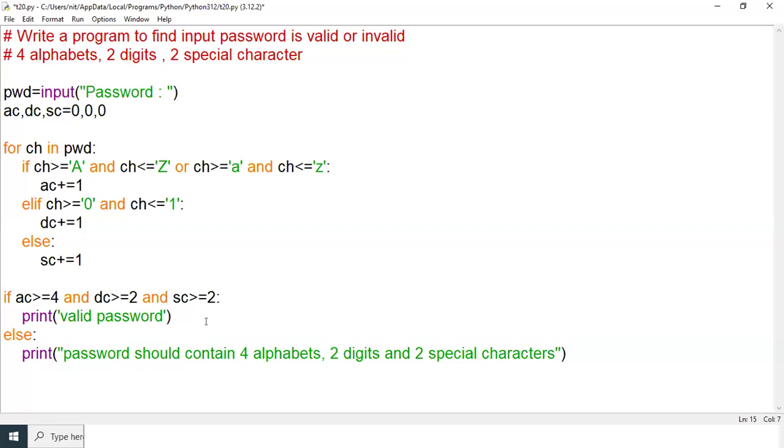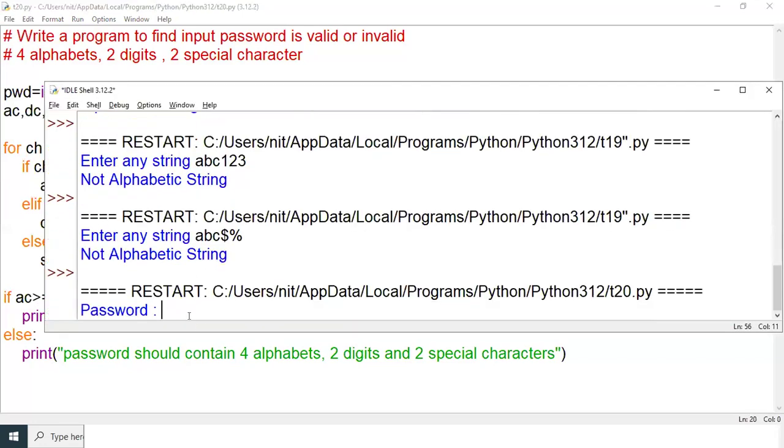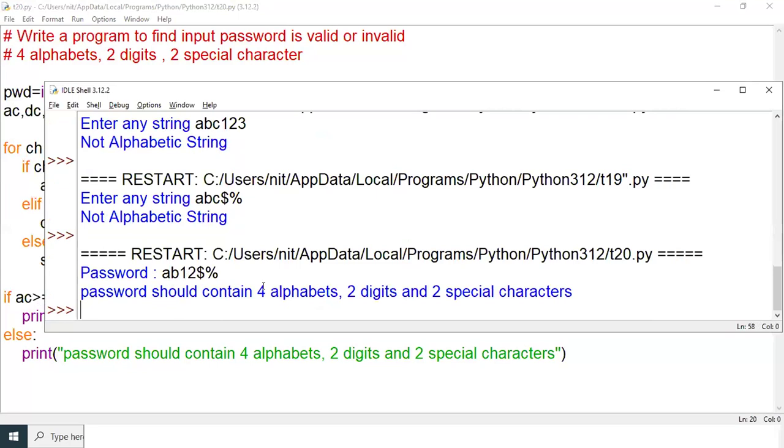You can do this by using regular expressions without writing this logic. But what is the logic behind that? Even that you should know. If I'm writing AB, 1, 2, dollar and percentage, it gives an error saying that the password should contain four alphabets, two digits, and two special characters.